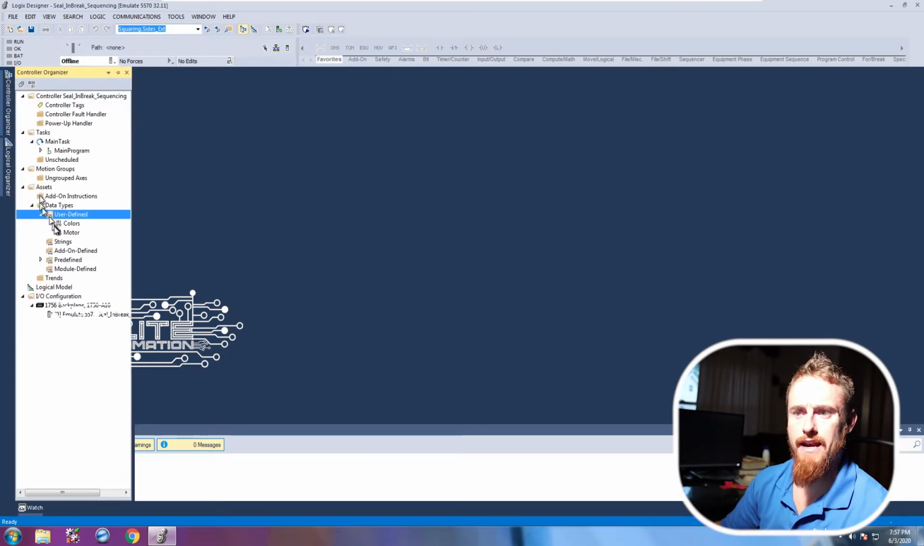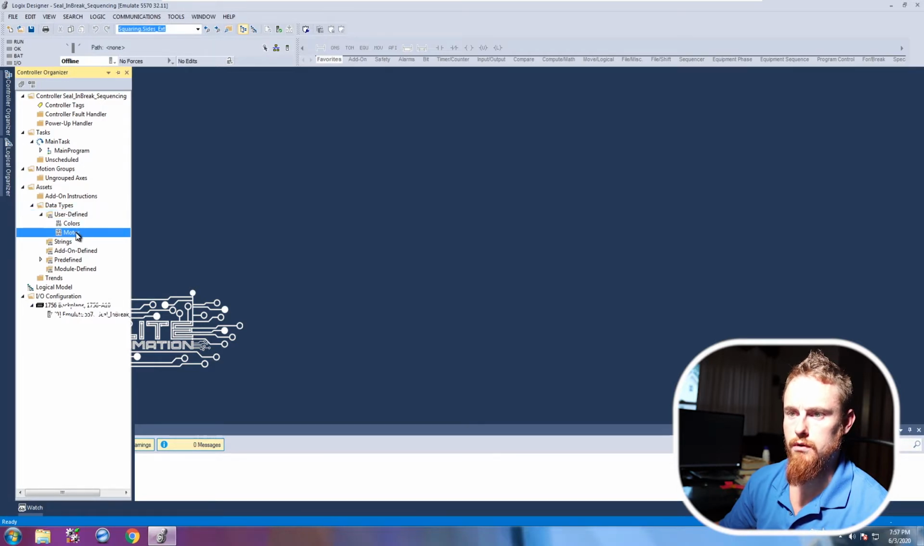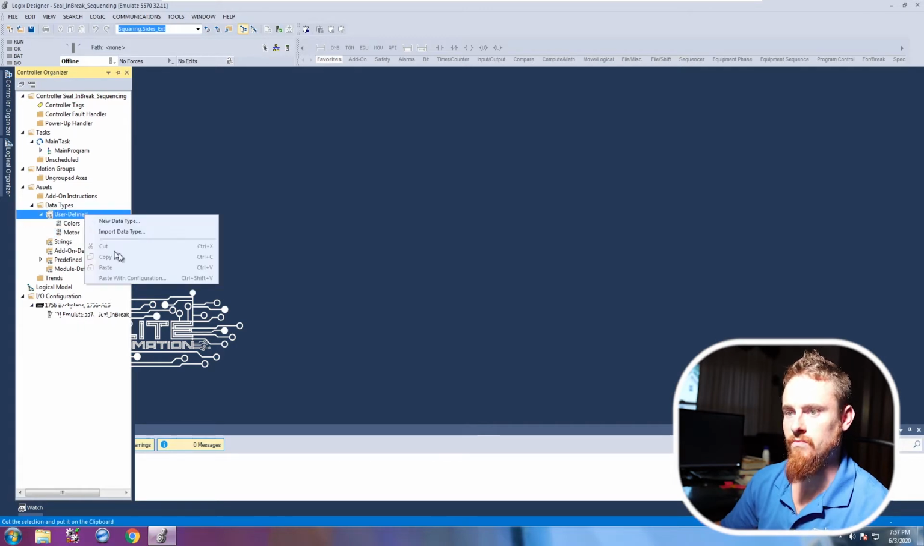Alright, so we're going to jump into our assets real quick. As you can see here, there's a few of them from last time. So we'll use that, the colors. The motor one, let's delete that one. Yeah, we can delete it.